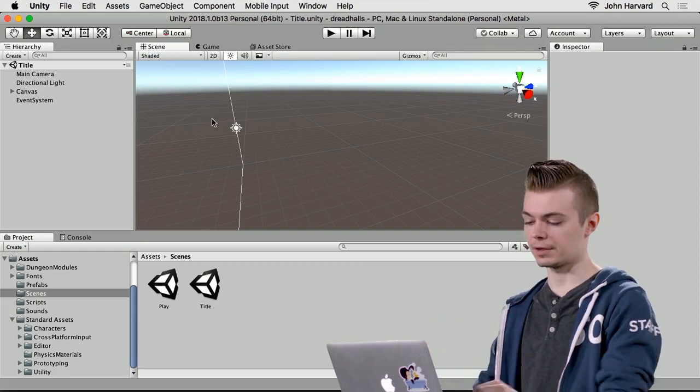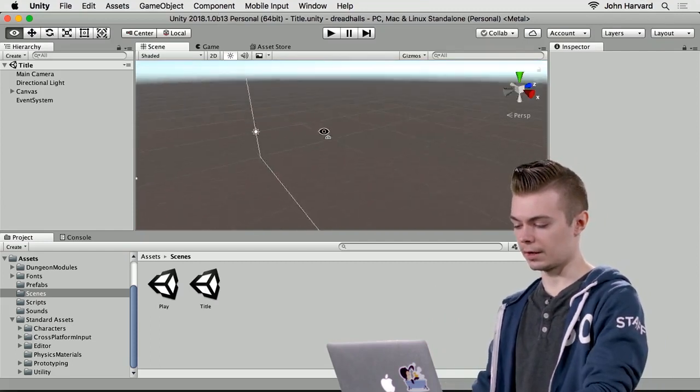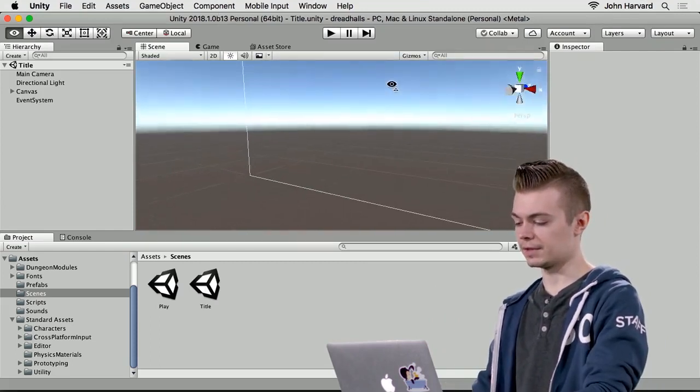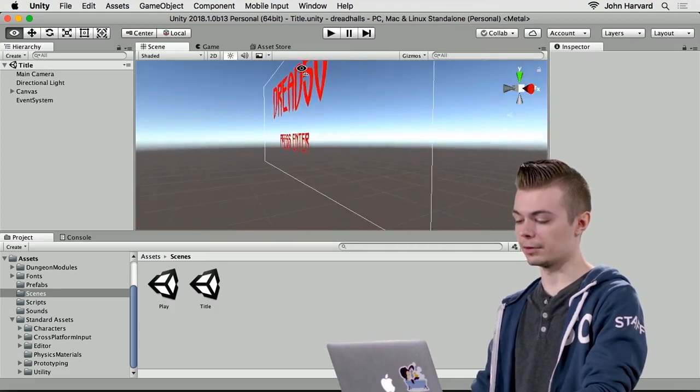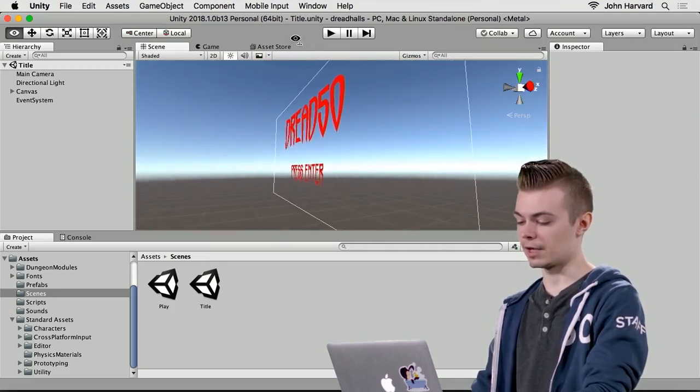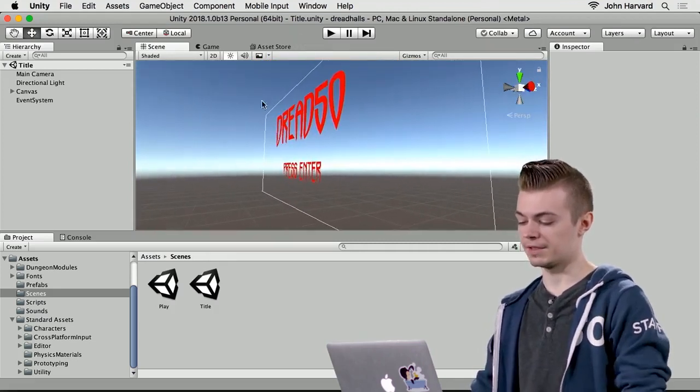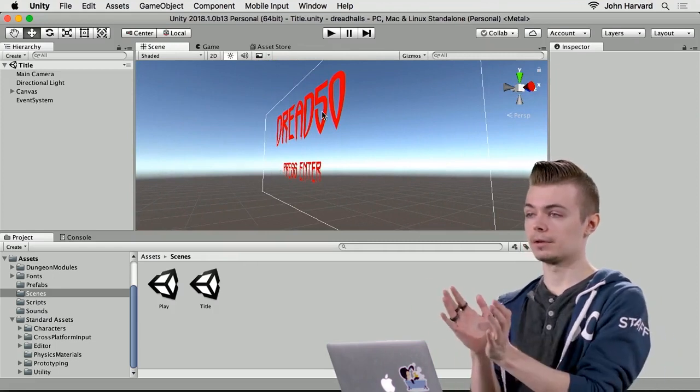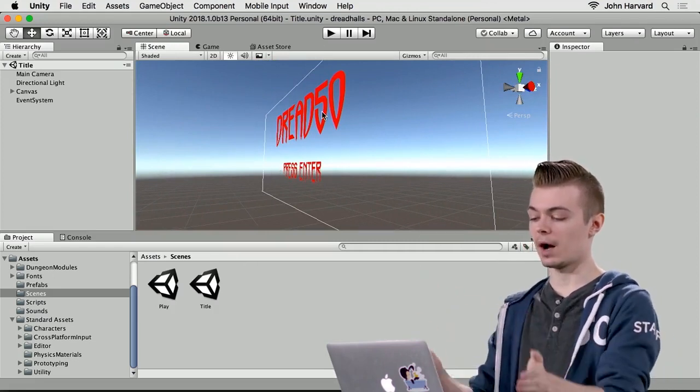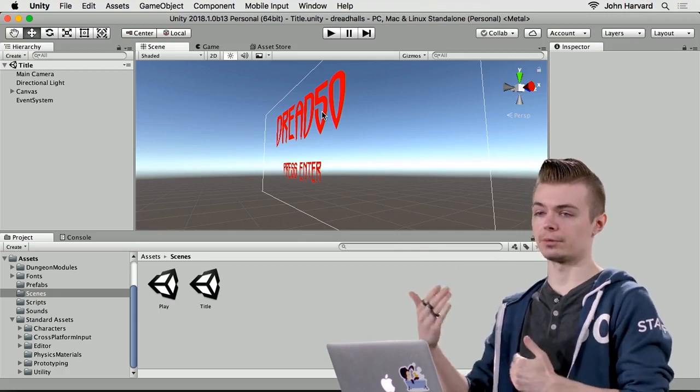This is the title scene. Notice that there's not a whole lot here, actually. If I zoom back out, we can see canvases are huge in Unity, just because it's more optimized for the engine to render them that way. But we can see, even though it's a 2D sort of UI, it's very visible in 3D space.